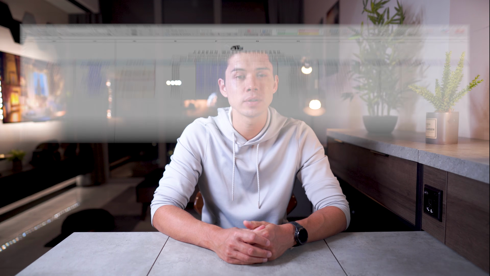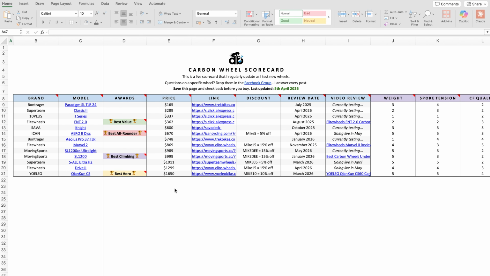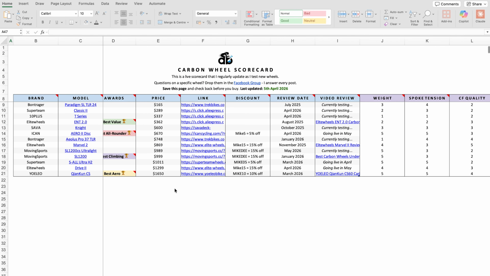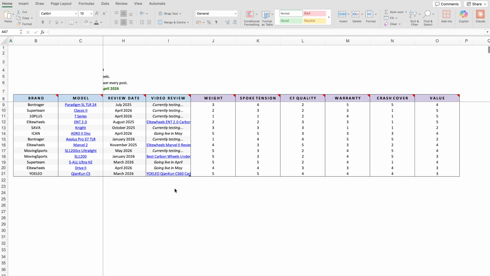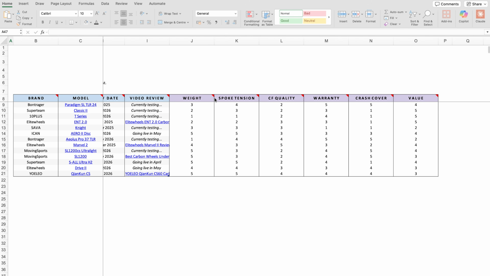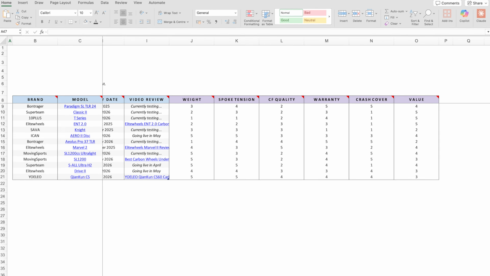I'll take you over to another Excel spreadsheet. This isn't just test data like the previous Excel sheet I just showed you. This is an actual carbon wheel scorecard that I use for one of my other businesses. I review road bikes and carbon wheels, and I do all sorts of tests on them, and I then score each wheel from 1 to 5 in each category. Quite simple, really. And I'm using this spreadsheet because I want to show you a real life use case example where I use Claude in Excel.